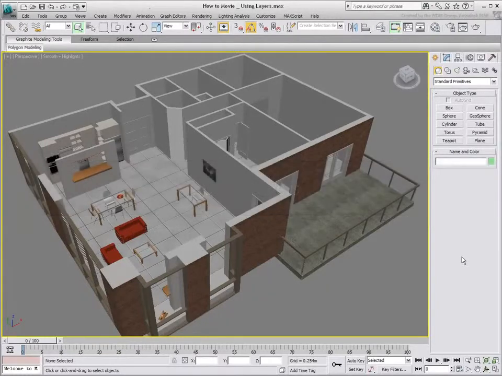Layers are like transparent overlays. Use them to place all kinds of scene elements. Objects on the same layer have common properties including wire color, viewport display, render control, and motion blur. You can make an object inherit the properties of the layer on which it was created.